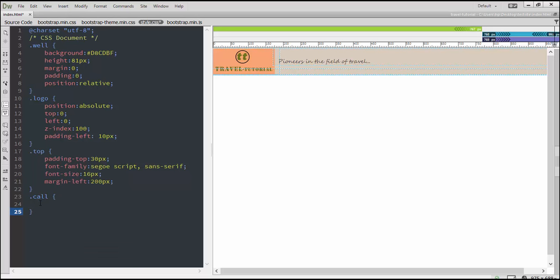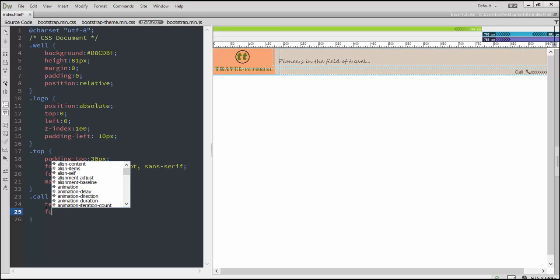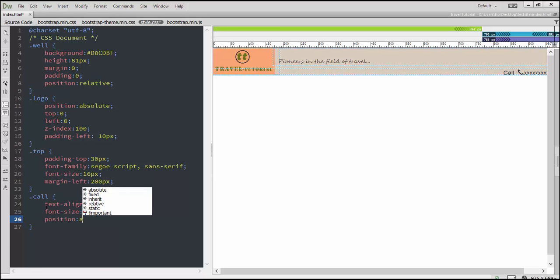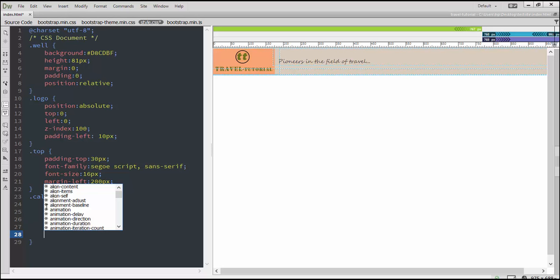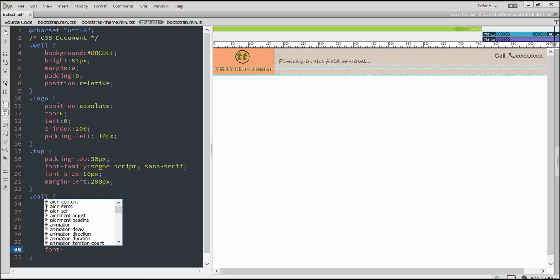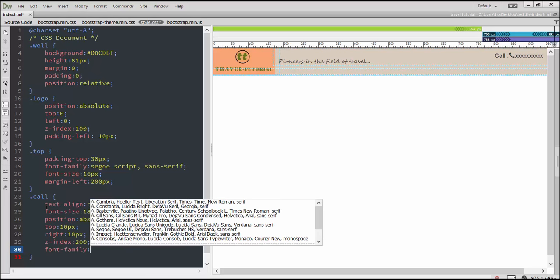We will say we want the text to be aligned to the right, and then we want the font size to be, let's say, 18 pixels. And then position, let us define it as absolute because we have given the well as relative. And then top, let's say 10 pixels. And right, we want it to be 10 pixels. And the Z index, let's give it as 200. And also define font family. Let us say Segoe Script.